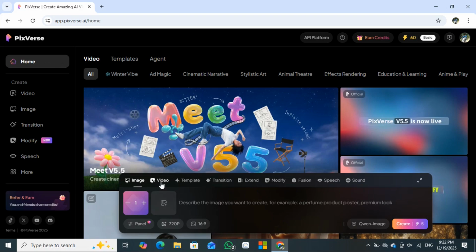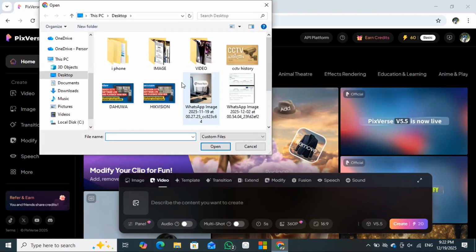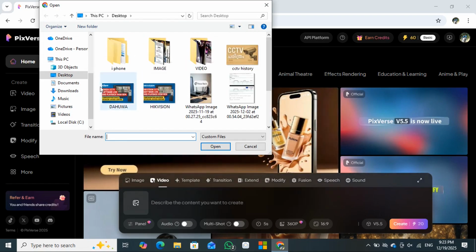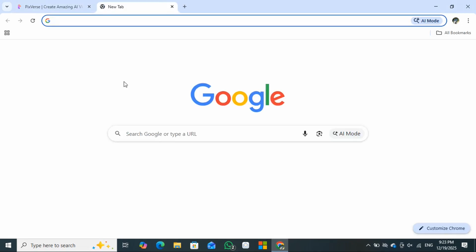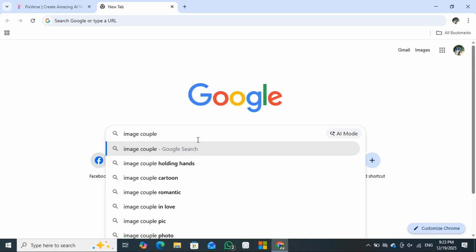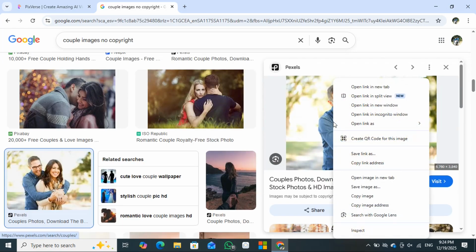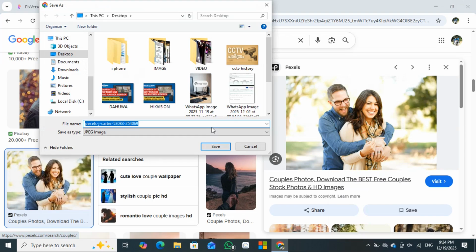For that, just click video and select image. Now I go into select image. I just go to Google and search for one image. From here we can search the image. I just select no copyright image. Just type no copyright, and there are images. I select this image, then save it to my PC laptop.